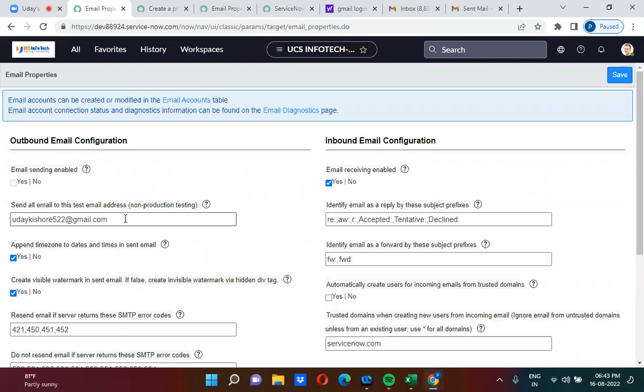Here, ServiceNow can also identify whether the email is a new email, a forwarded email, or a replied email. So identify email as reply by the subject prefixes. If the email subject contains RE colon, AW colon, accepted colon, tentative colon, declined colon, ServiceNow will identify this is a replied email. If the subject contains FW or FWD, ServiceNow will identify that it is a forwarded email.